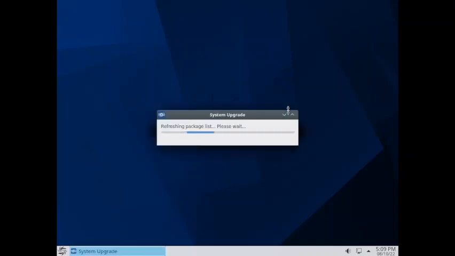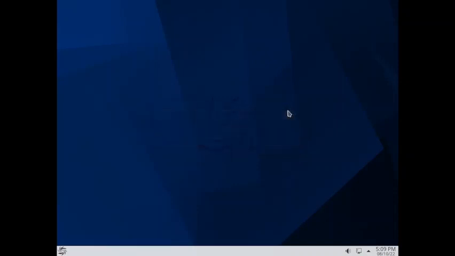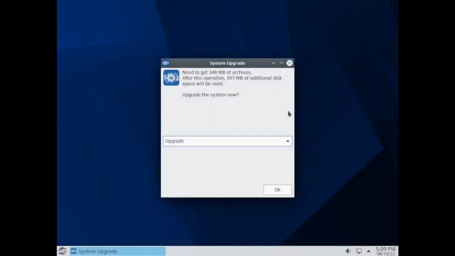Or there is another method also, that is to upgrade it from the terminal using the Sparky dash upgrade or the SPU. Both the terminal commands will work. How to do it? It is given in the Sparky help also. How to use those commands is given on the website itself.